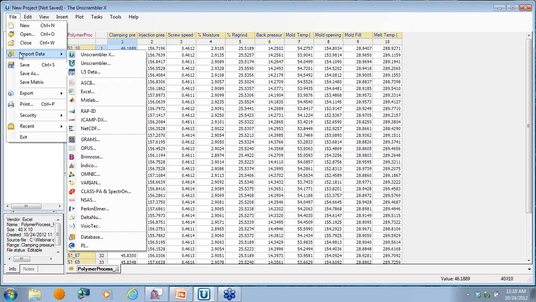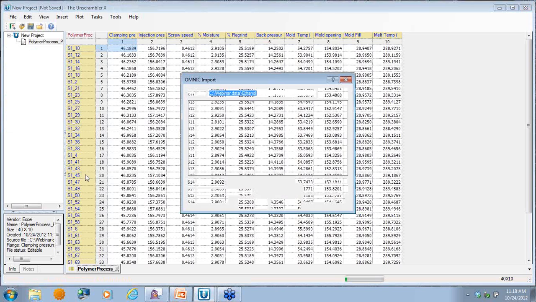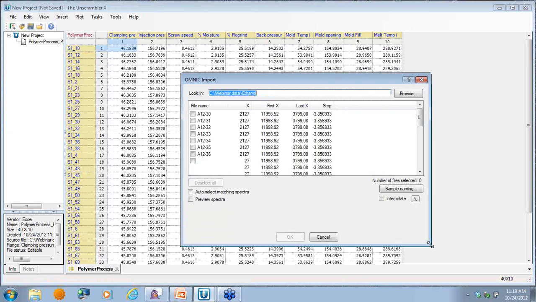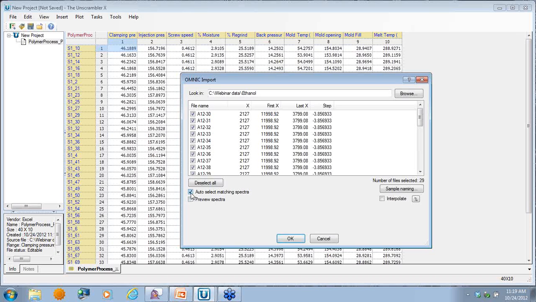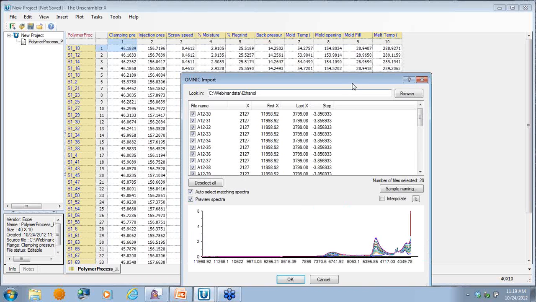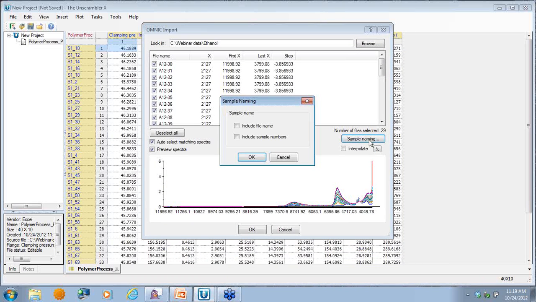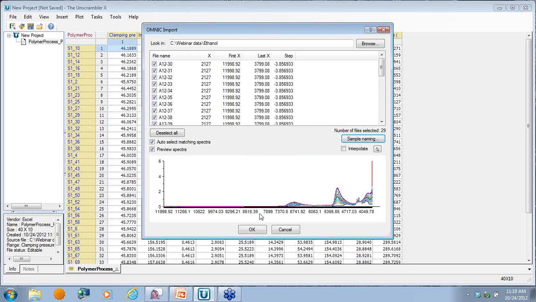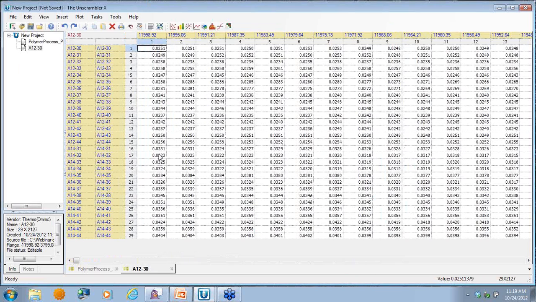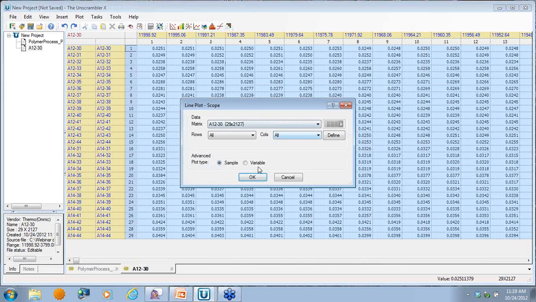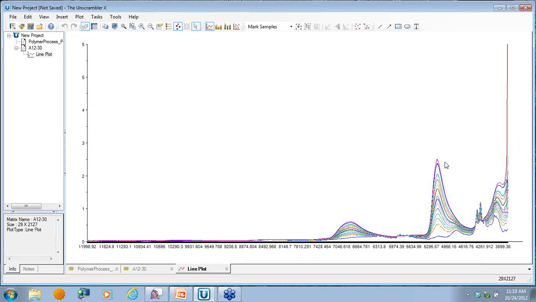I can import data from proprietary instrument format. So I'll import here some spectral data that we'll use in our analysis, where here I'm importing some spectra which are all in a folder here where I can select all the matching data here, and I can get a preview of those data. So I'm selecting 29 samples here to import. I can also define to include the file name for my sample name. And now I've imported my data, which happen to be, in this case, some near-infrared spectra of ethanol water mixtures.